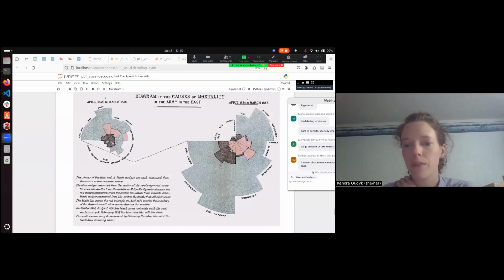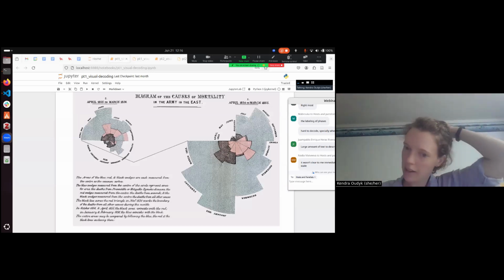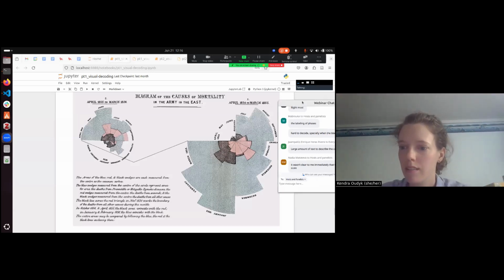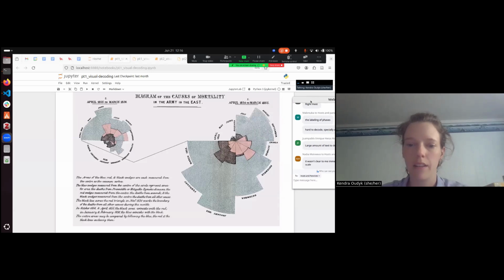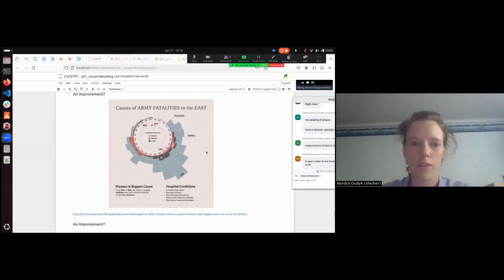And also because these bars or areas of the circle are stacked, it's hard to compare this area to this area, or say this one to this one, and actually decode what the numbers are. Yeah, it wasn't clear to me immediately that they were on the same scale. Yeah, exactly. Thanks for contributing in the chat.